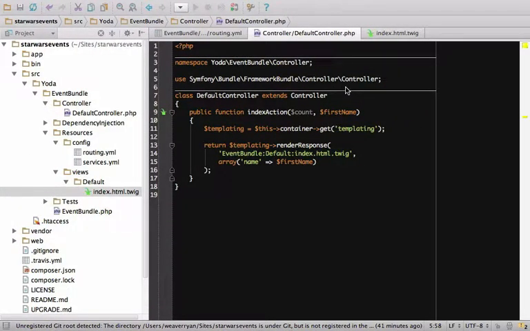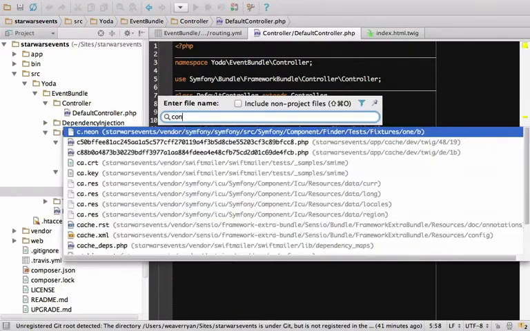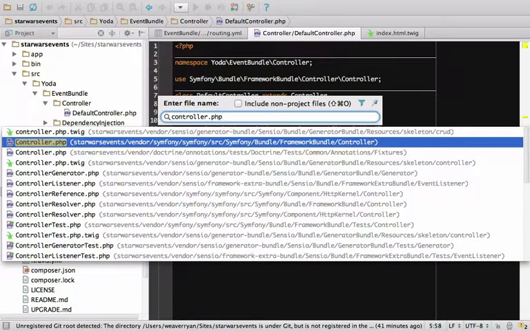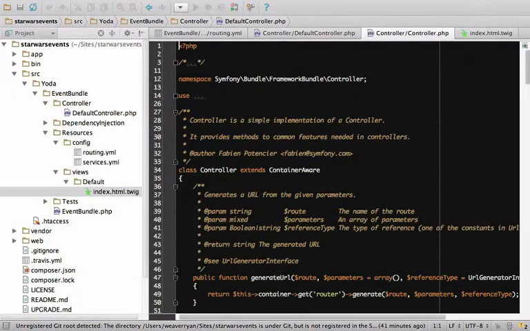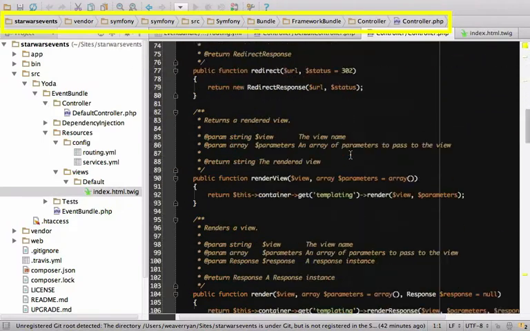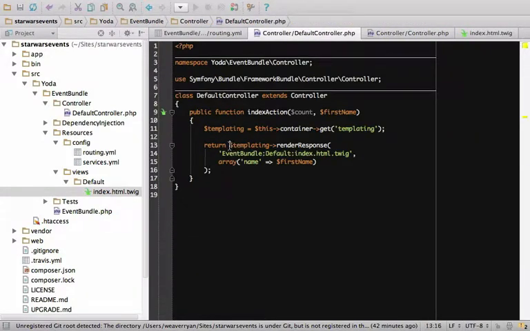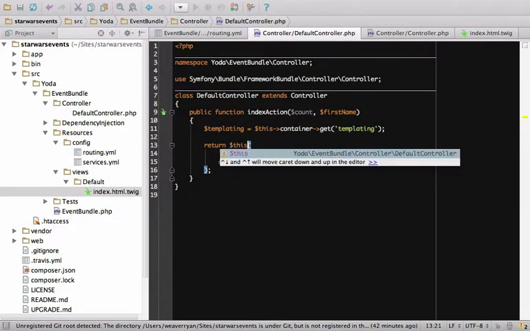Our controller class extends Symfony's own base controller. That's optional, but it gives us shortcuts. Open up the base class. I'm using a go-to file shortcut in my editor to search for the controller.php file. One of its shortcuts is the render method. Wait, this does exactly what we're already doing. It grabs the templating service and calls render response on it. Let's just kick back, call this method, and return the result.